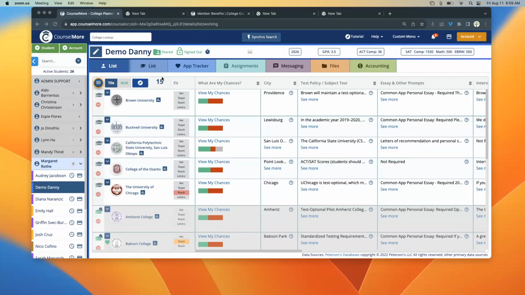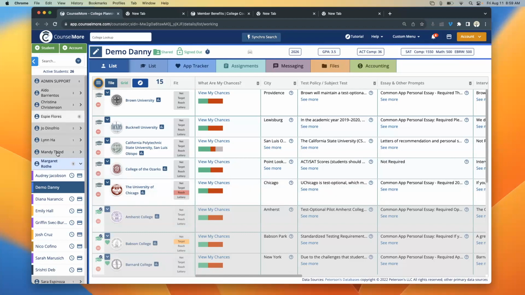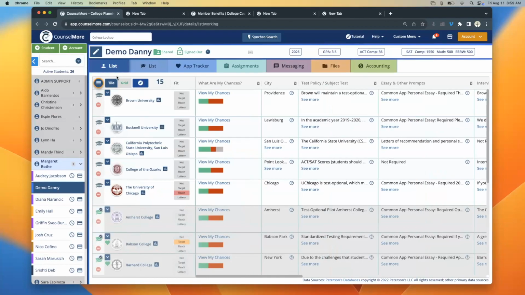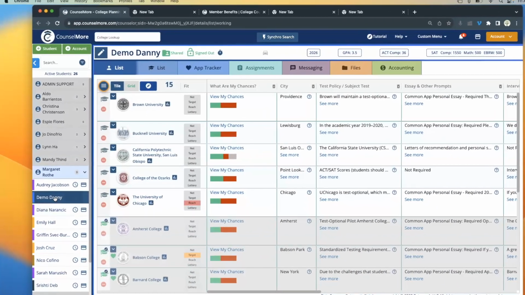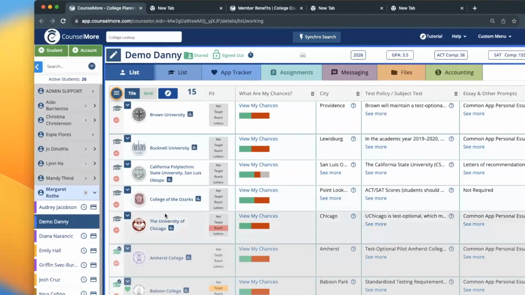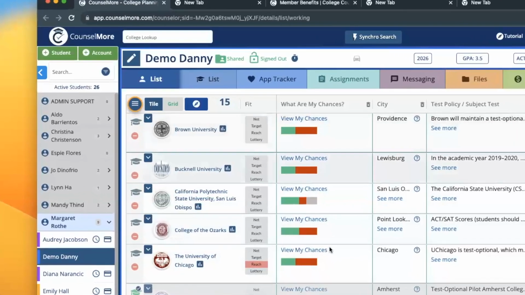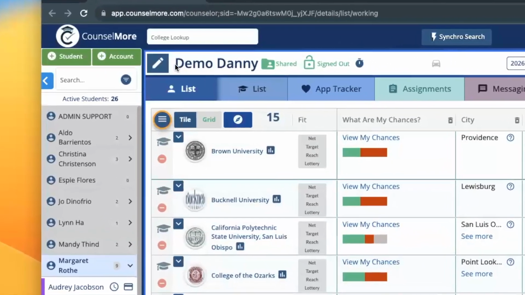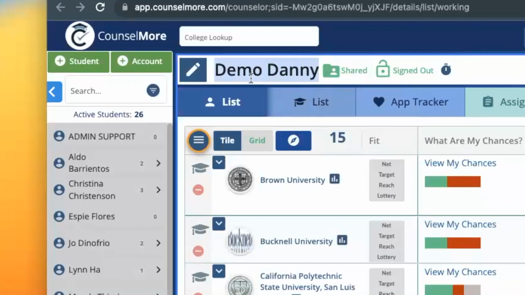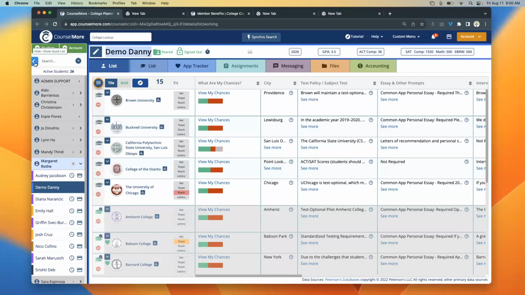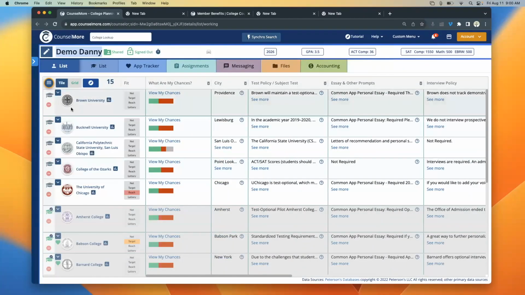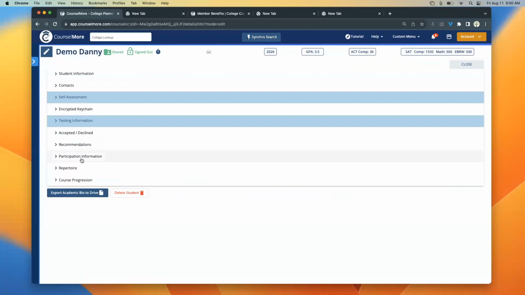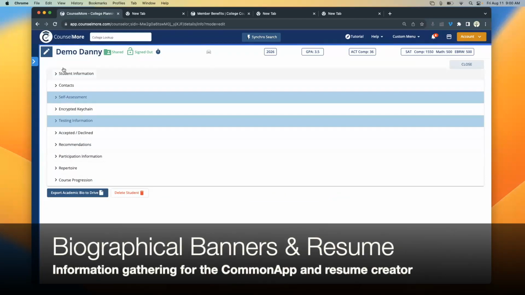Okay, so let me tell you what we're looking at. On the far left-hand side of your screen, you have a quick list of your students. When I click on a student over here, the screen changes and in the center of the screen, their name is at the very top right here. If I'm sharing my screen with my student, I'll kick the quick list out of the way. When I click the pencil to the left of their name, the screen slides down. I'm in the biographical banners. These mimic the Common App.